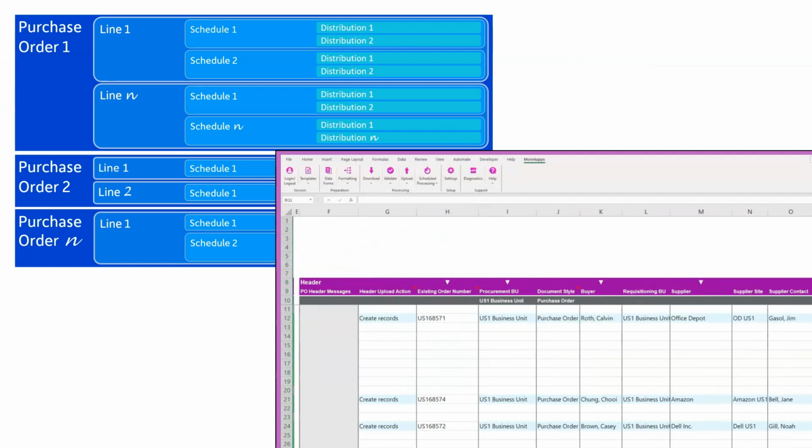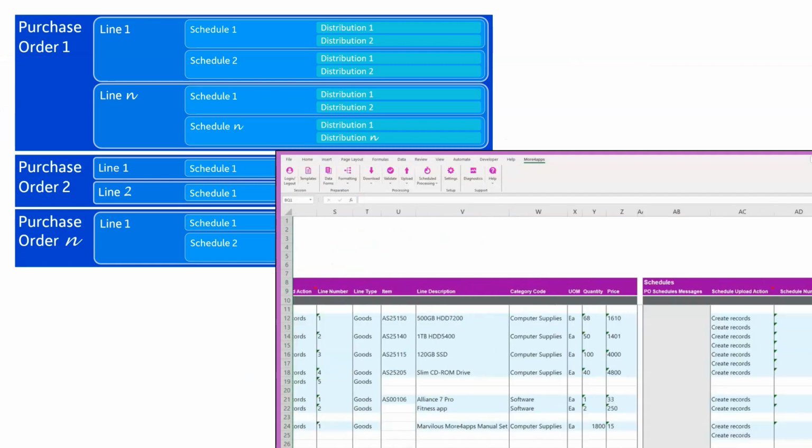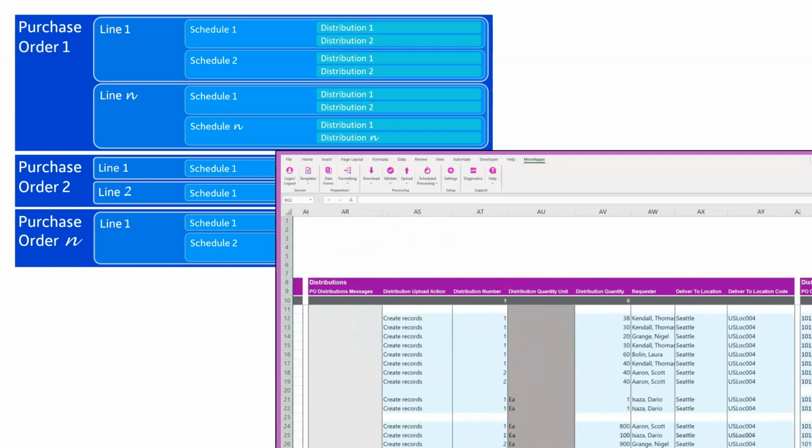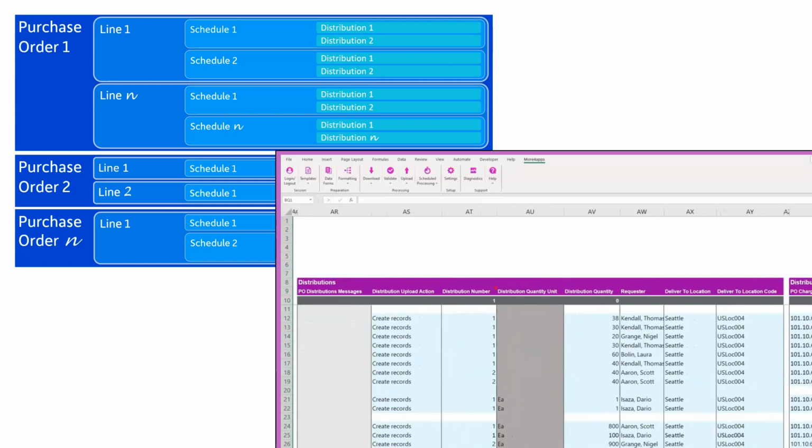You can see here in our layout we have the header, we have the lines, the schedule and the distributions all on the one worksheet.